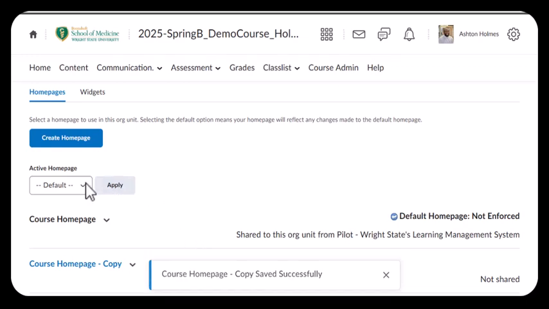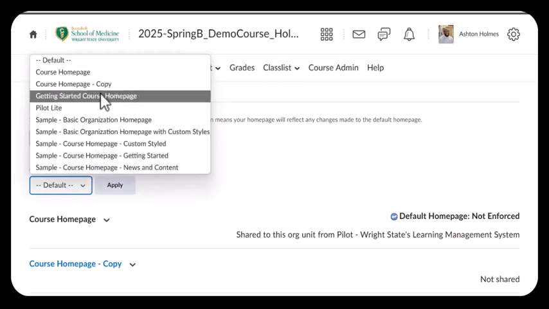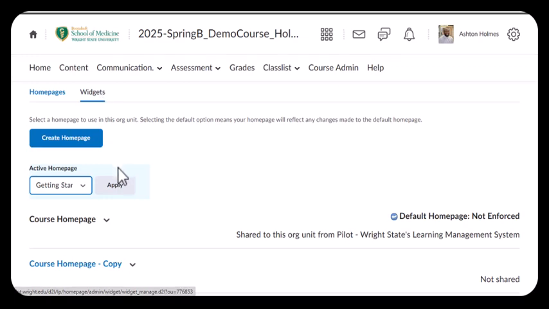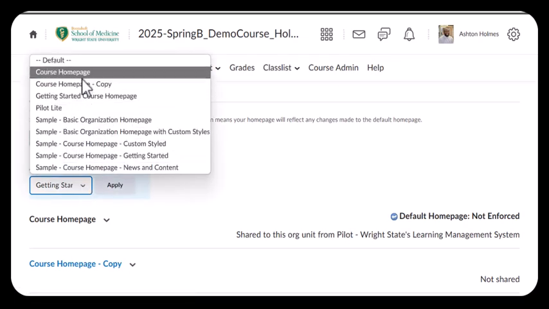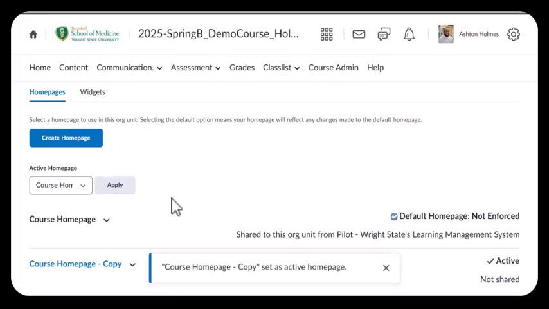Back on your homepages list, you can use the drop down under the homepages, and then you click on the one you saved, then click apply to activate it.